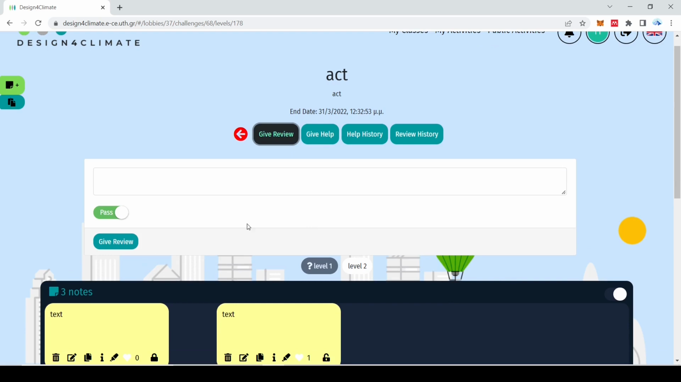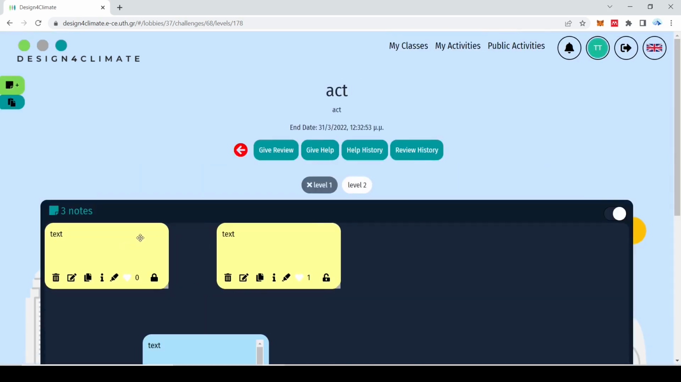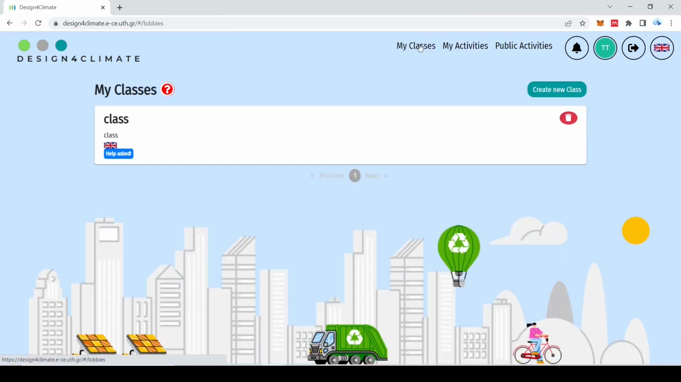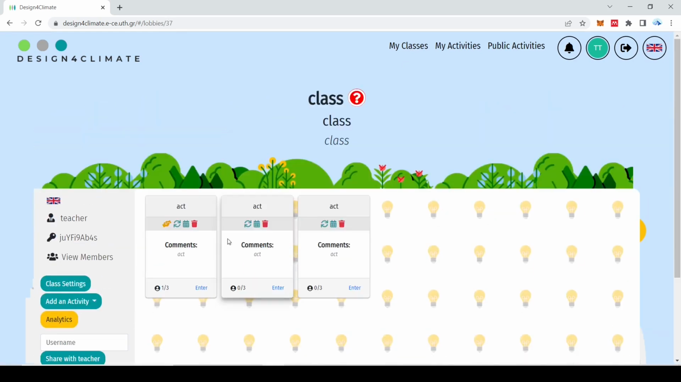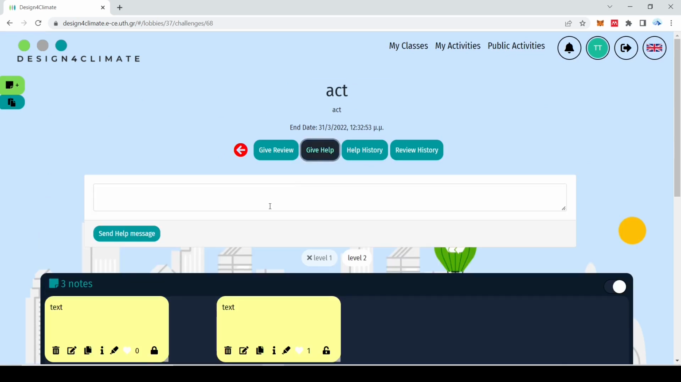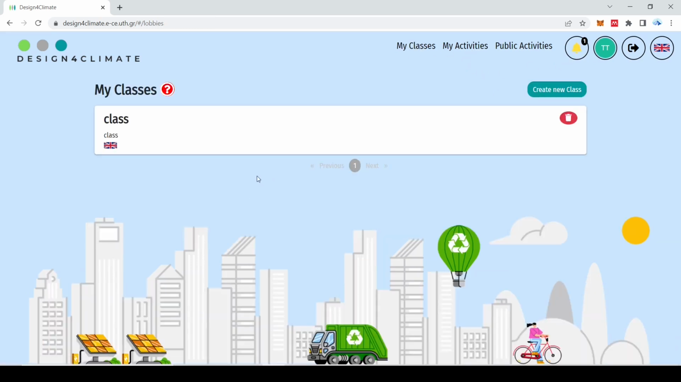Let's say we failed the level and write a message. The question mark then becomes a red X. Adding a pass review will mark the level with a check mark. Finally, if we visit the My Classes page, we can see if a review or a help request is pending. We can see that the team asked for help, so we'll write a message and send it. We can see that the icon disappeared.